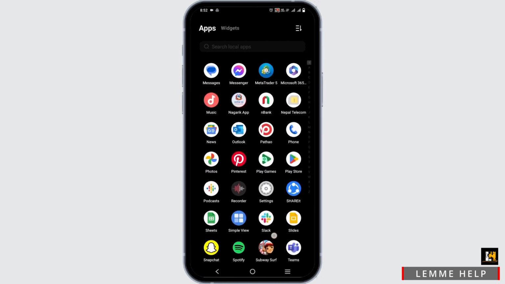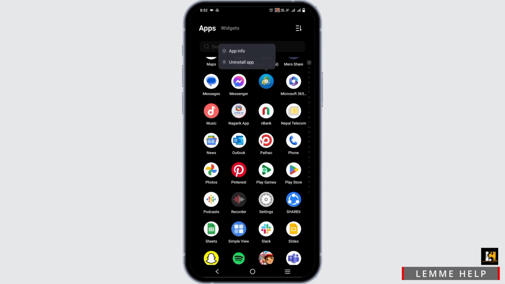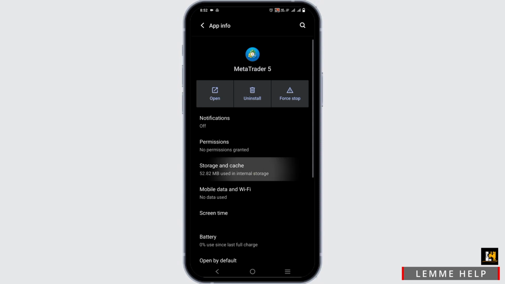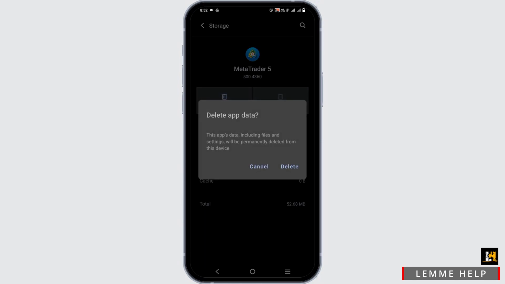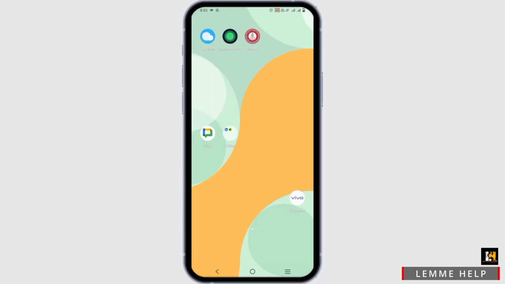The fourth option would be clearing cache and data. For this, you just have to long press your MetaTrader 5 app and then go to the storage and cache and clear the cache. Likewise, if you want to clear the storage, it might delete some of the information and you might have to log in again. So these are some of the fixes that you can try.